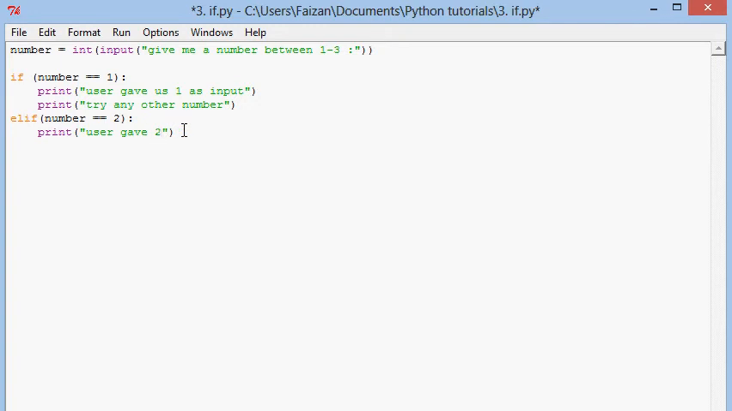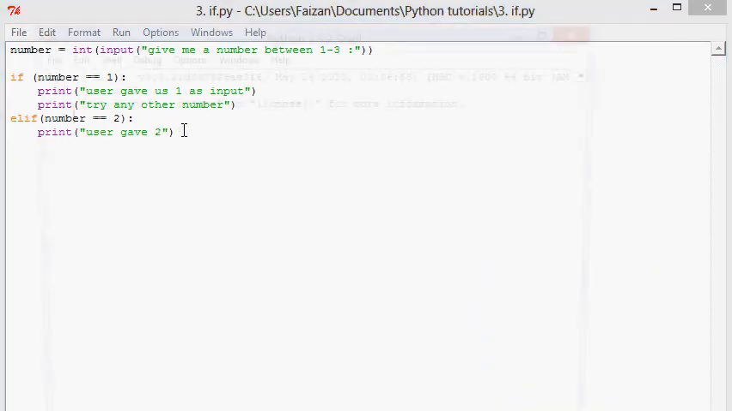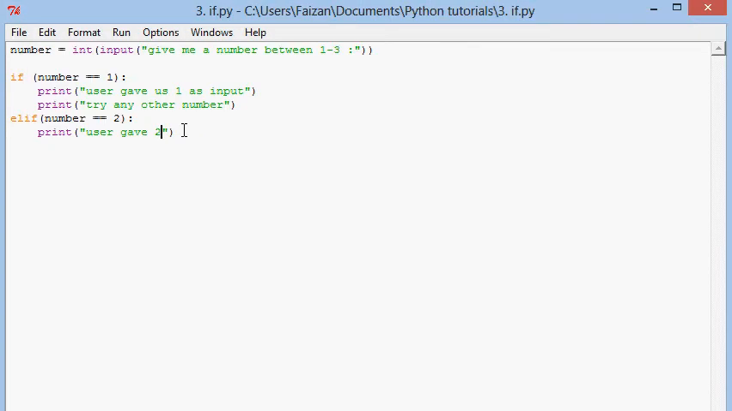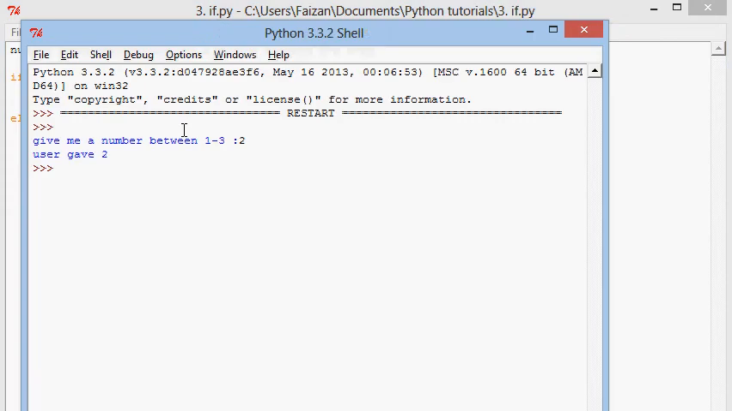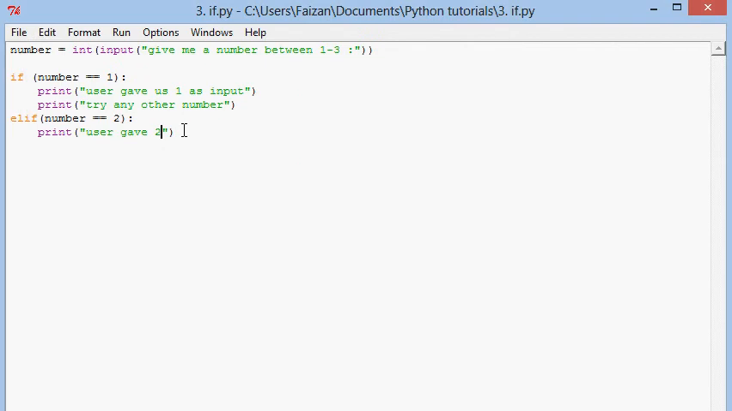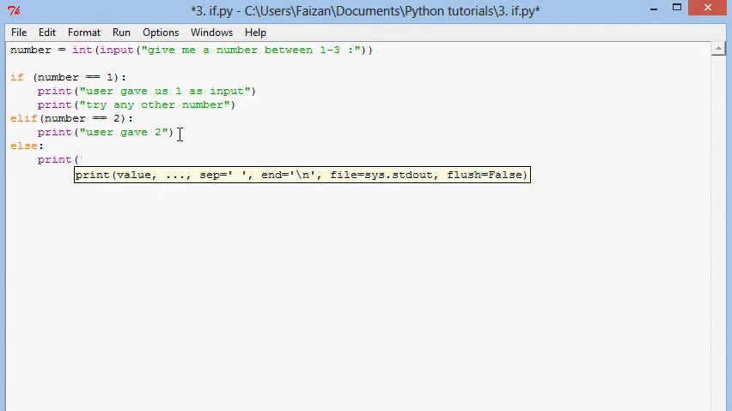So I'm again going to run the program. I'm typing 2, so it says user gave us 2. Then I run it again, giving some other value like 3 or something else. It's not going to print anything. Why? Because we don't have any else statement. So at the end, if you want to put an else statement, go back and type else, colon, and then do something.